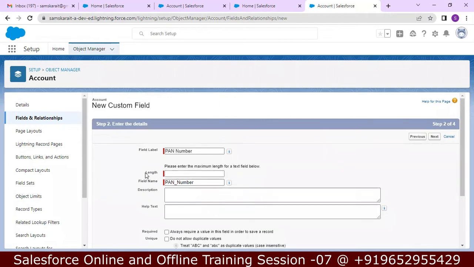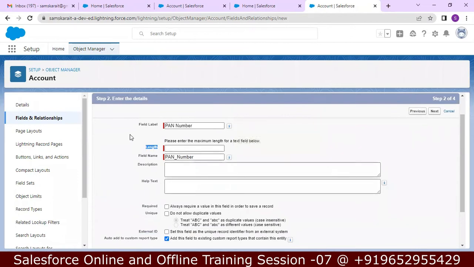This length option is not common for every field, but these four are common for every data type: field label, field name, description, and help text. Whatever data type you select, out of the 19 data types available, these four options will definitely come. Length won't come for every data type. Here I don't want 255 characters. I want only 10, because a PAN number is only 10 characters.